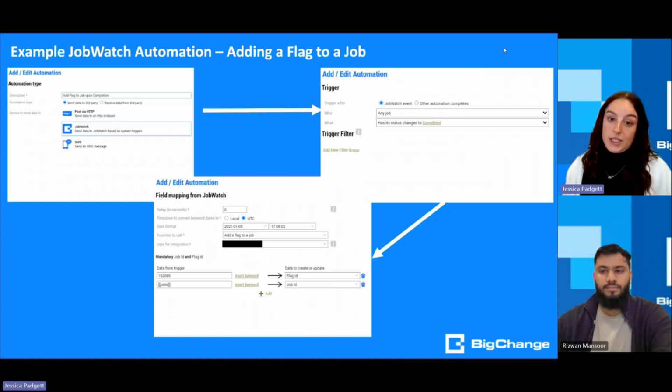So what is an automation? Here at BigChange, we know that time is money, and we are all about saving you as much time as possible. Therefore, we've decided that there should be an option in the system to automatically set things up so that it saves you and your business and your employees time. We don't want you to be sat doing daily tasks that are quite quick and simple and can be automated. So we've got this option on here to do just that.